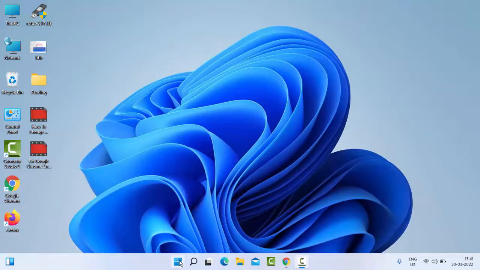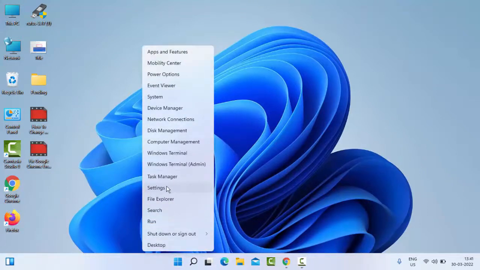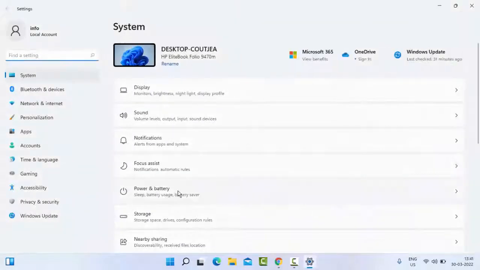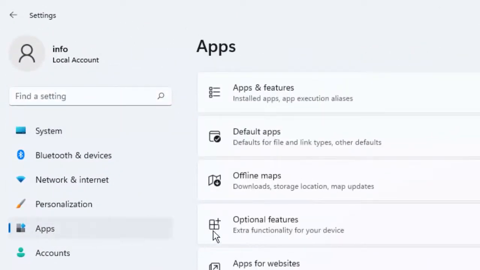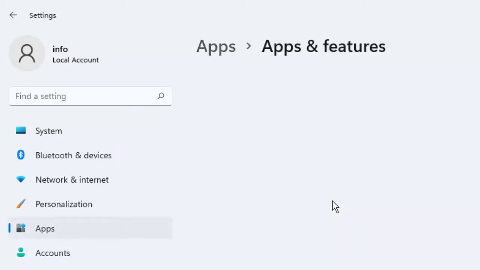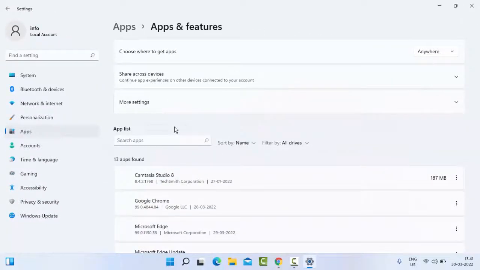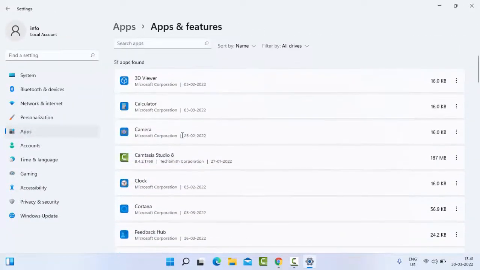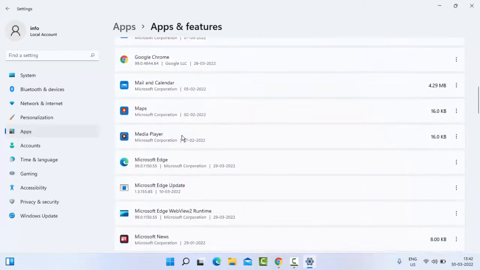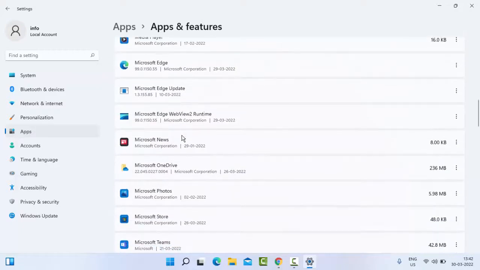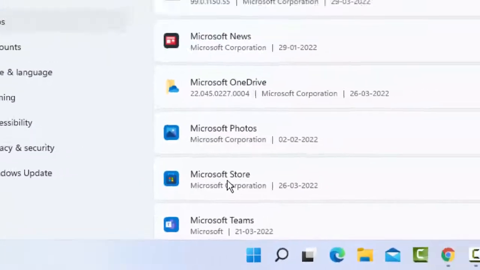So for this guys, right click on start and go to settings. You select on settings. So now here you select guys apps. In the right side panel, select the apps and features. Now find here guys Microsoft Store. So as you can see here, Microsoft Store.